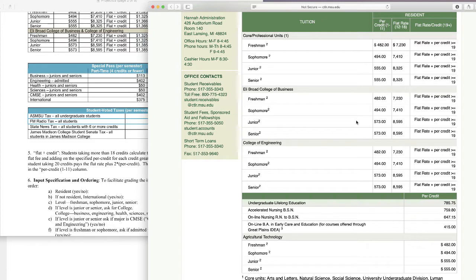Here's the official page off the university. This is the one for residents in fall of 2019, and we will actually have residents as well as non-residents, and then you have each particular class that you're in. Because we have block tuition, for 1 through 11 credits, it's done per credit.